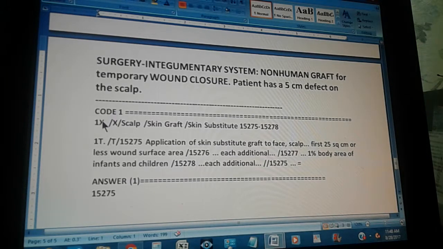Right? So there's only one code, and the code is found through the index like this. First you go to the index. Then you go to scalp. You start with the section of the body, the organ of the body where the wound is, which is the scalp. And then skin graft. Integumentary is skin. So that's why you don't go to integumentary graft, but go to skin graft, which is the same thing.